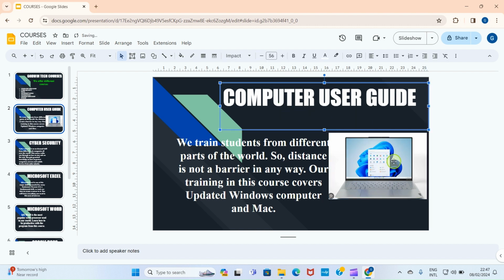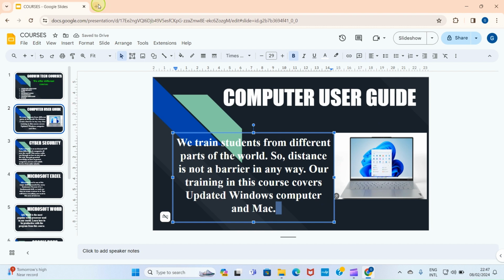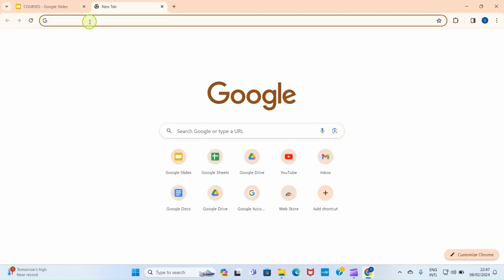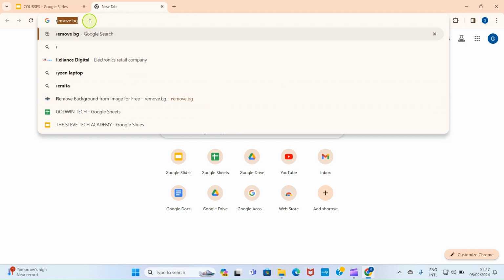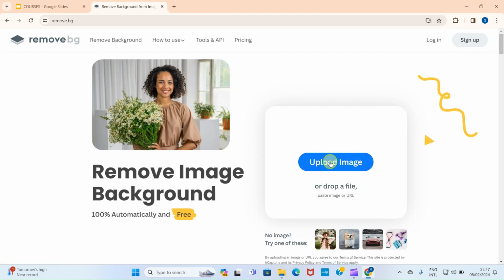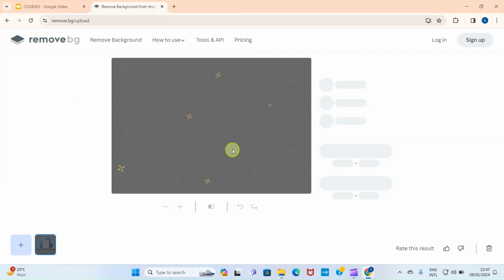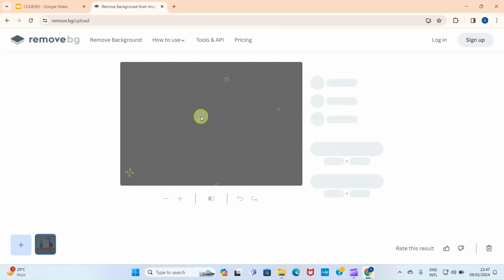But it seems the background color of this image conflicts with the major thing discussed here. So to prevent that, I need to remove this background color. And for us to do that, you have to use a website, okay? There's a website called remove background, remove BG, so I'll select that and then open the website. Then select upload. Then select this image, open. So this website removes the background of any image.